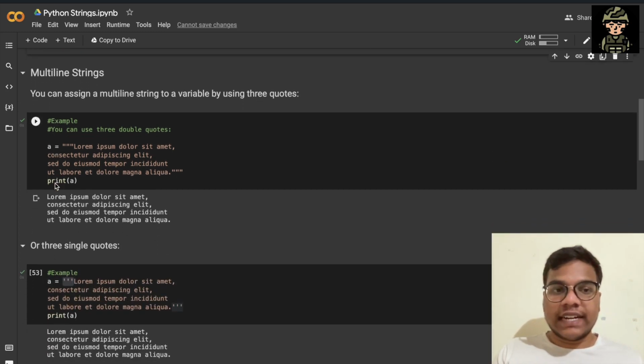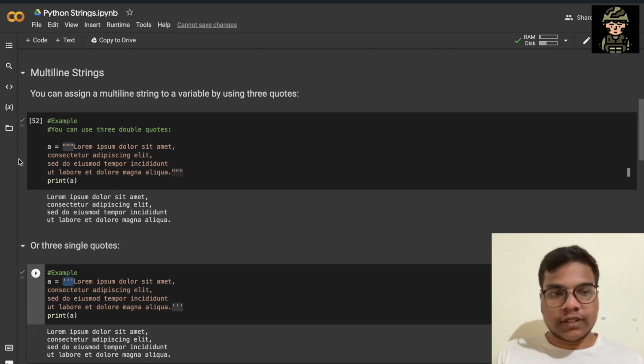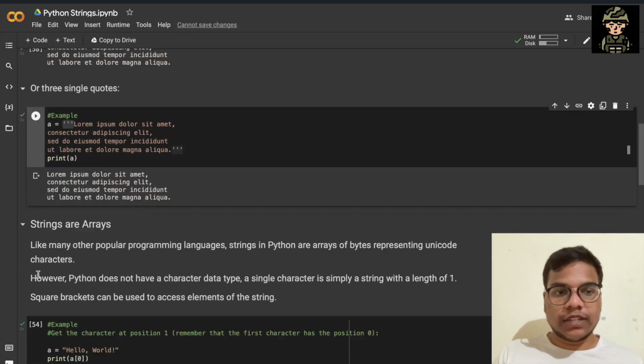You can also write multi-line strings. For that, either you can use three double quotation marks or three single quotation marks. That's your choice. So I'm just going to run them. So you can see the output.